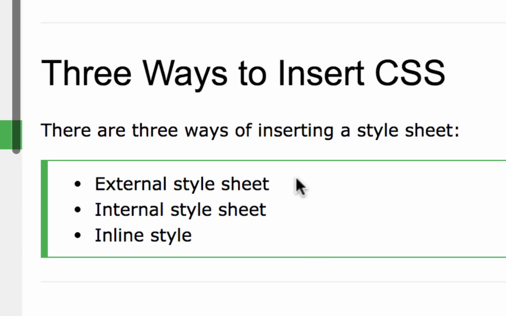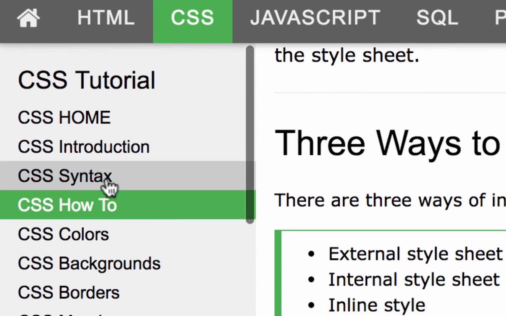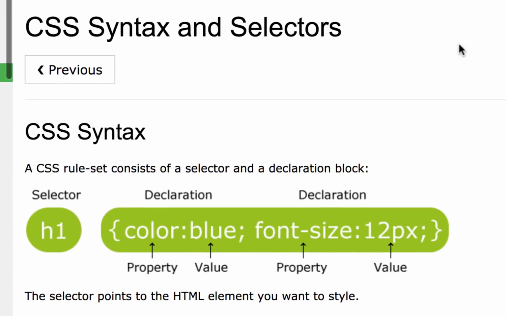There's external, which is probably the most efficient and the most popular. We'll be using that. Internal is a good way to learn in the beginning, but then as we get more pages, we'll break out to the external. And inline, which we'll use only occasionally. Now also, I'm going to take a look at the syntax when we write CSS.